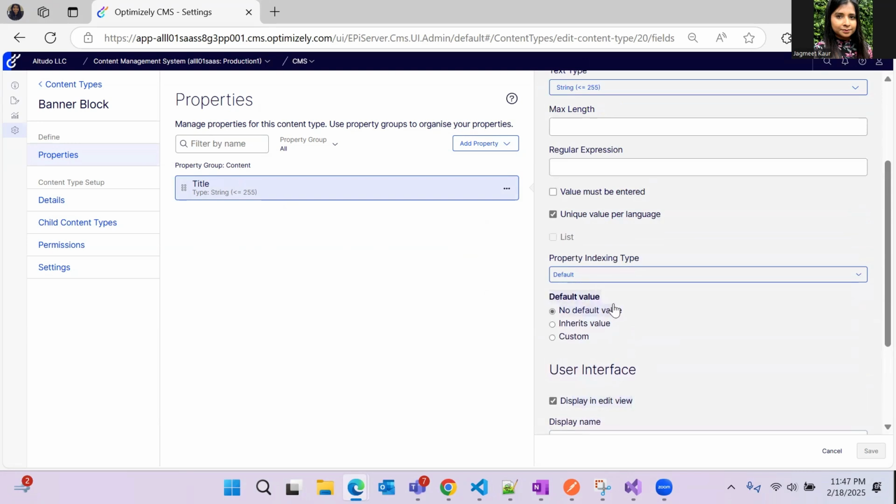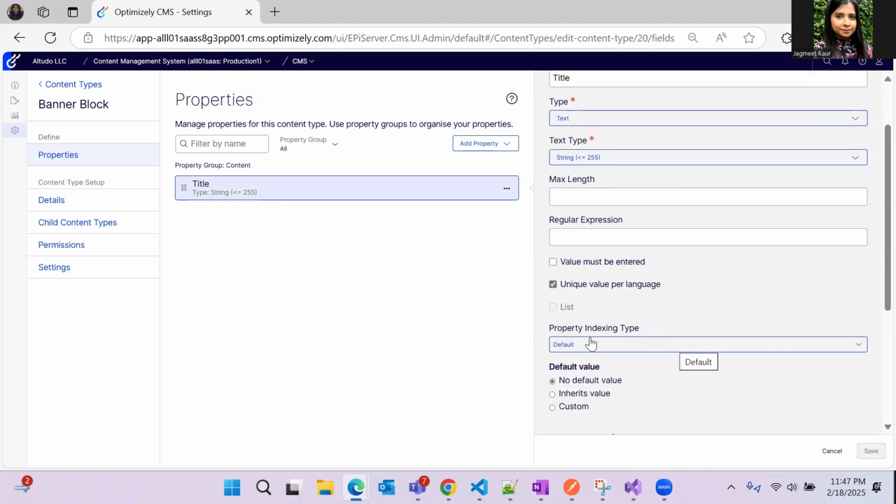You can add a default value here. For now we have checked the radio which says no default value, but you can add your custom value by clicking on this and adding the value. Okay. The property indexing type is default. You can add others if you want or disable it.